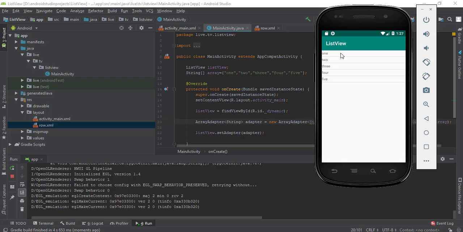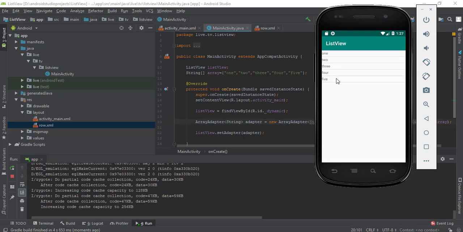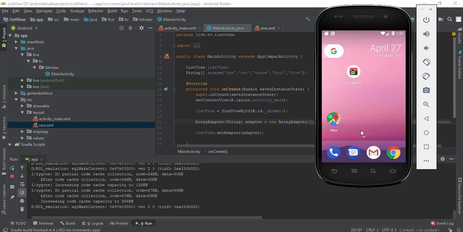So here we go, we've got our list view up and running. So this is how a list view looks, but in most cases we do not require a list view like this. We require a list view of custom style. For example, let me show you something.